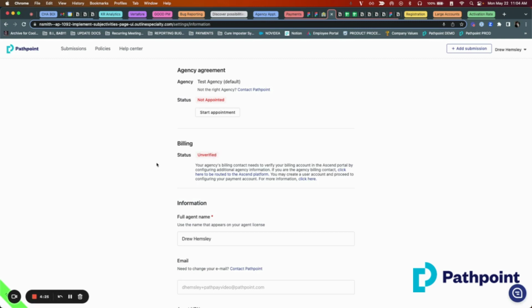Now we do need to have a verified payment account before we can request to bind coverage for any policy or quote in Pathpoint. So you can see this copy here. It does tell us that the agency's billing contact will need to verify your billing account in the Ascend portal by configuring additional agency information. So if you are the agency billing contact, click here.